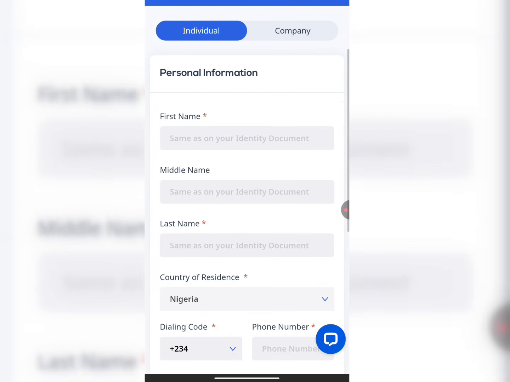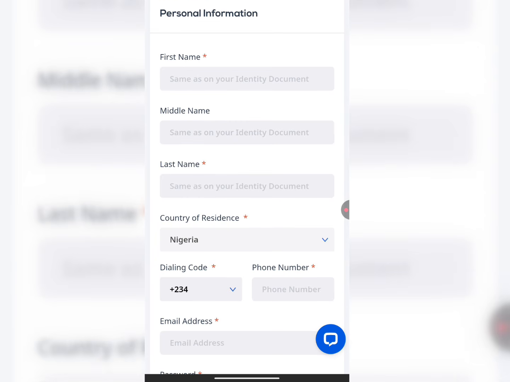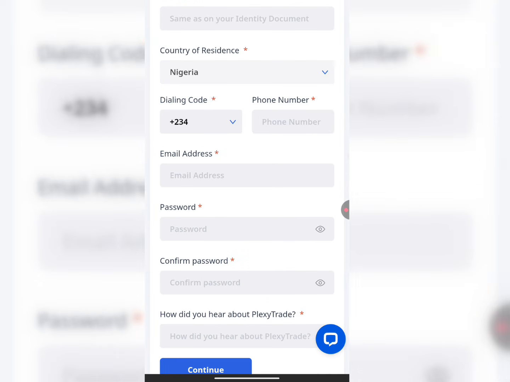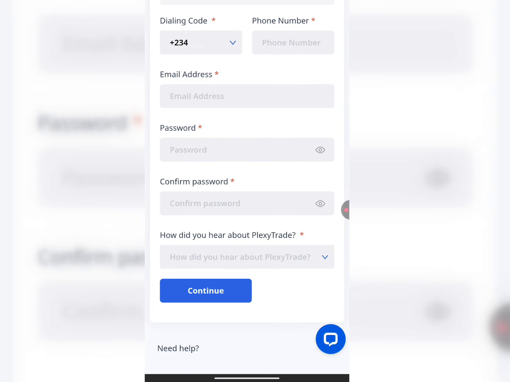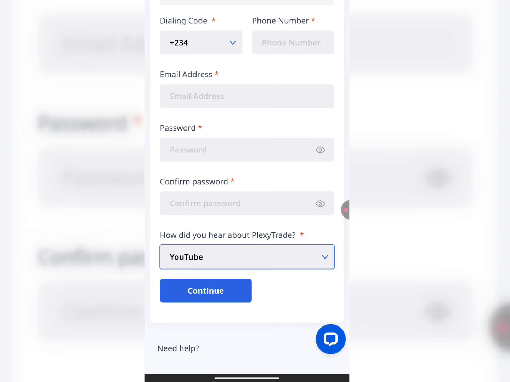So the first thing you have to do is enter your personal information: enter your first name, your middle name, your last name, your country of residence, your phone number, your email address, and a very secure password so that they won't be able to snatch your account away from you. And also enter the means through which you got this account. So enter YouTube, and after that just click on continue. Let me just do mine and I will get back to show you the next thing you have to do right here in this video.